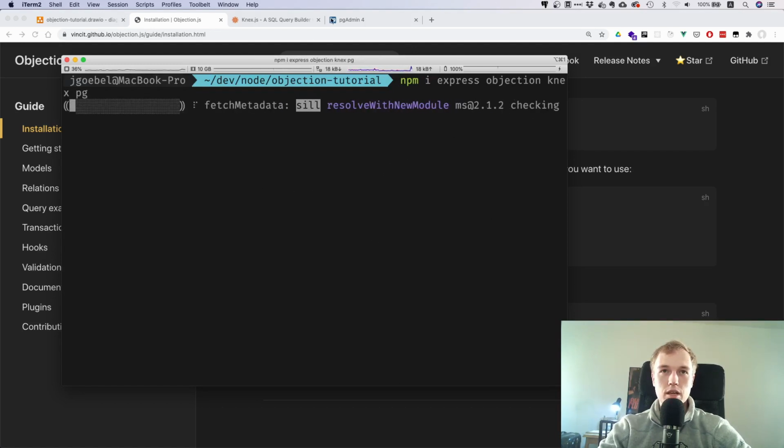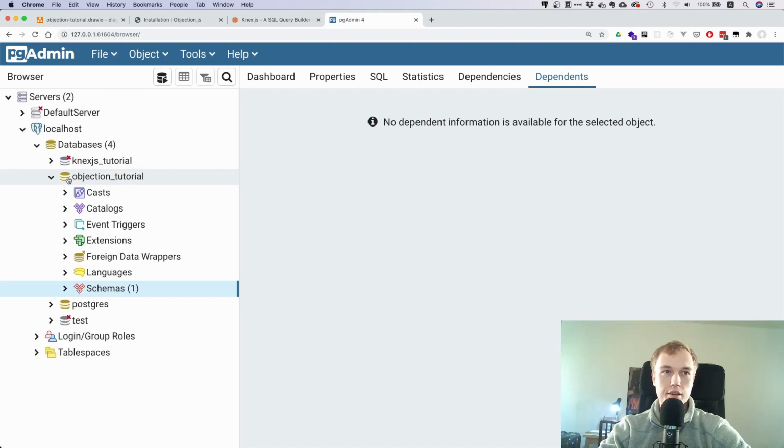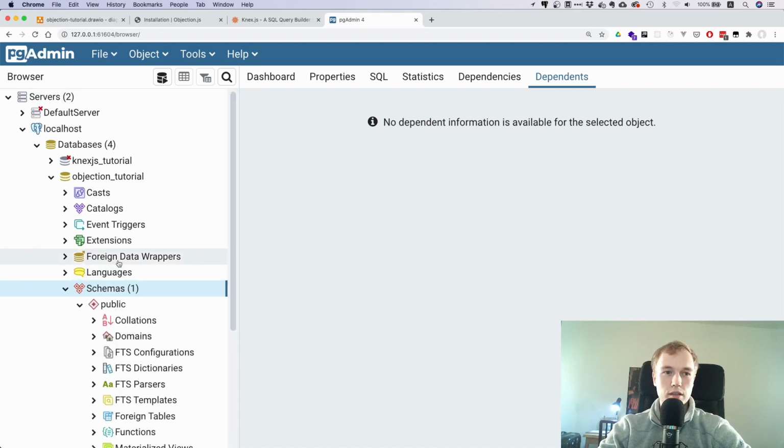And while this installs, I can show you, or you should have Postgres up and running locally. So I have it running at the moment here on my machine. So I created this database here, Objection tutorial. And by the way, if you're wondering what this thing is, it's pgAdmin. It's like a UI for managing your Postgres database. You can also use the command line with psql for it, but I thought it's just a little bit easier if I use the UI.